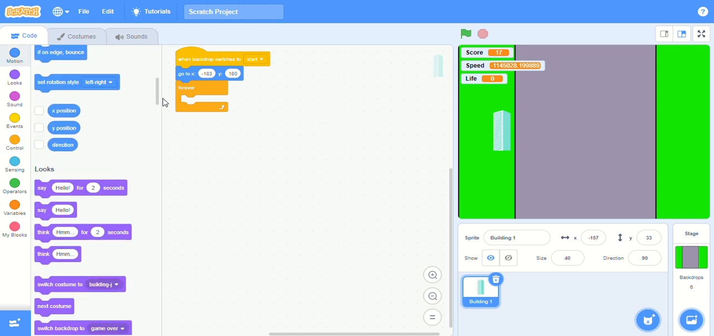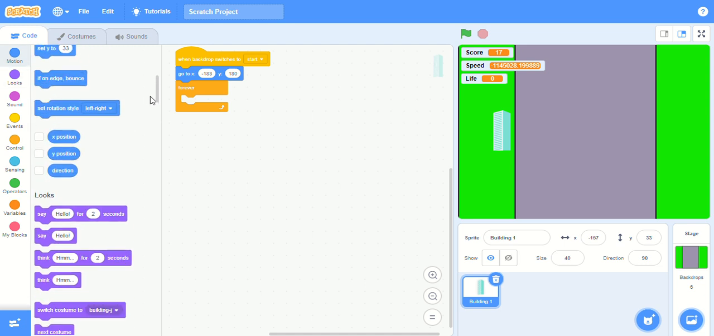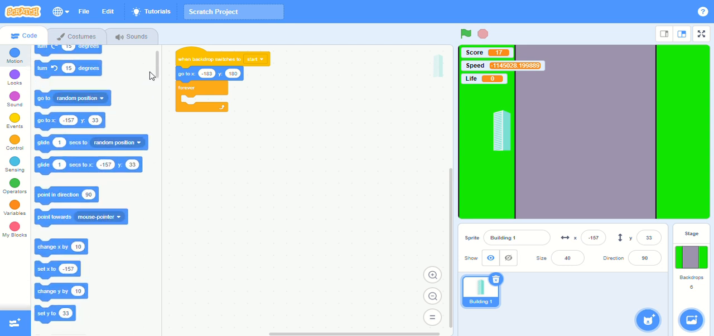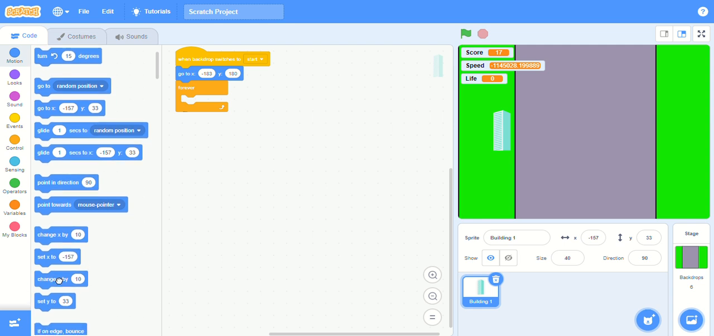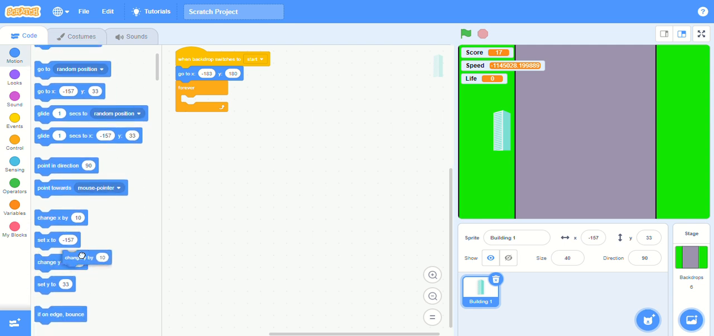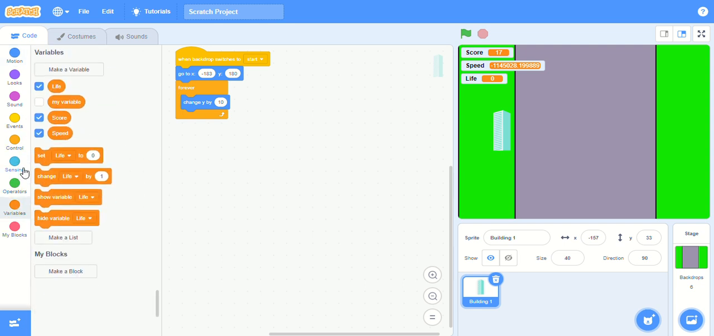Change it. You can see change Y by 10. You do not change anything, just drag and drop it right here. And then what you need to do is just go to variables again, and you can see the speed right here. Just drag and drop it inside 10.